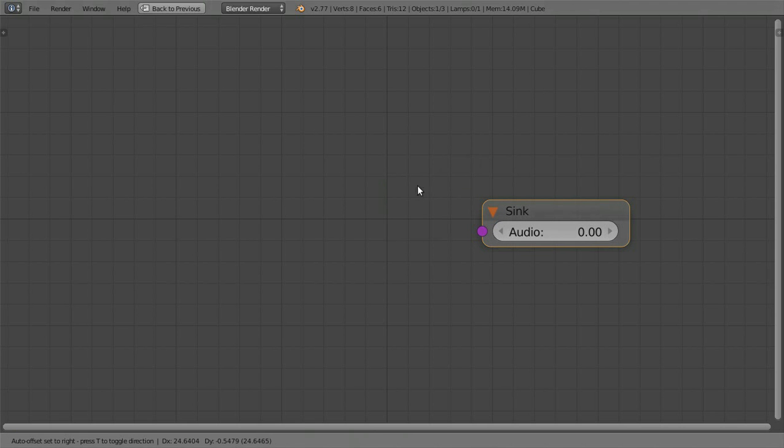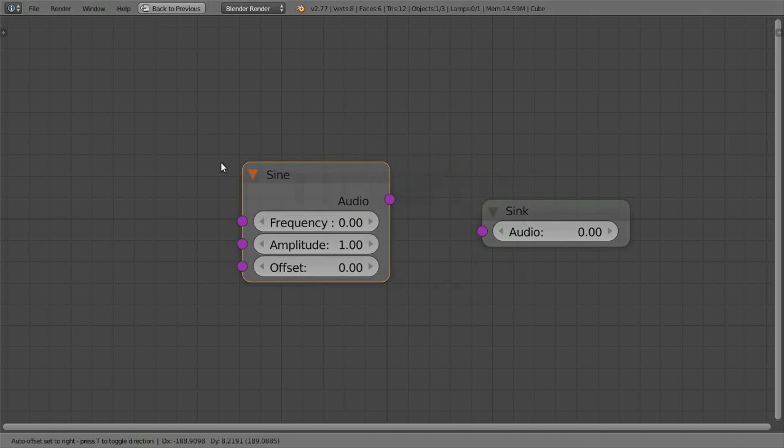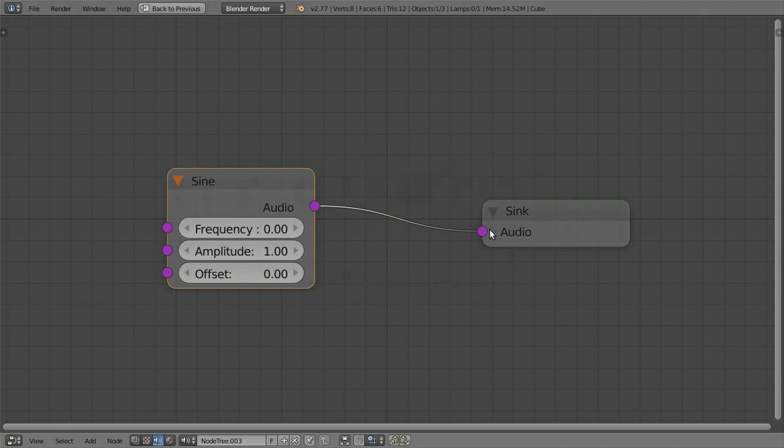So this as of itself doesn't do much. And for example, a sine wave. Still silence. So the sine offers three inputs: the frequency, which is at 0, which is why you don't hear anything, the amplitude and the offset.